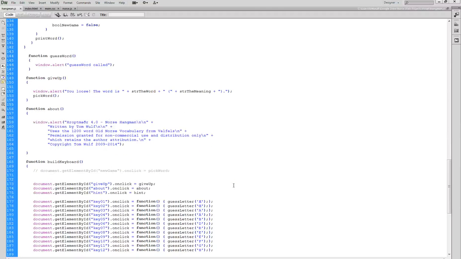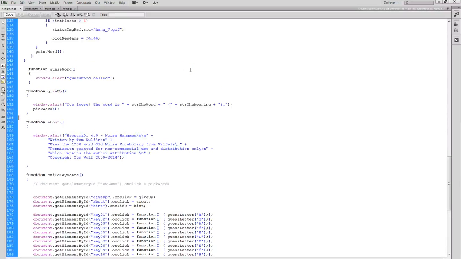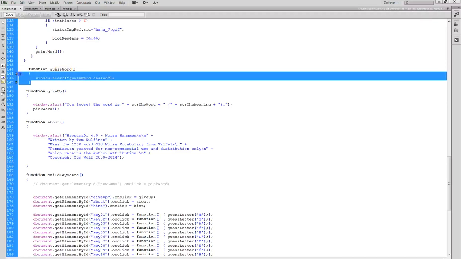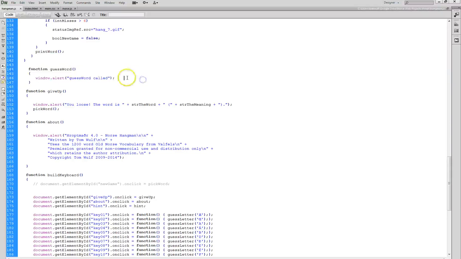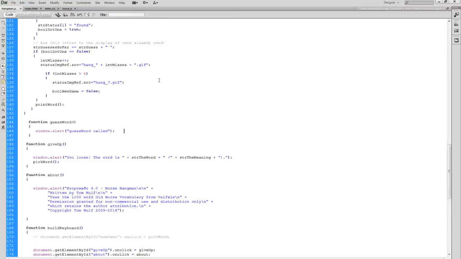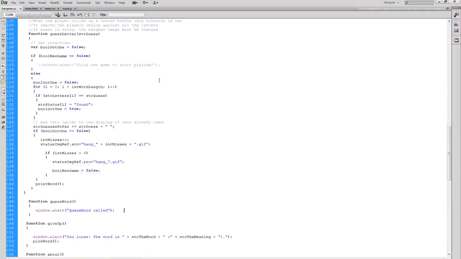Let's see, real quickly, here's the give up function. Again, it just pops an alert up, and then we'll look at the pick word function. It actually generates the next word for the next game. This I haven't implemented yet. This is actually just set up to say that the user pushed it. The idea here is the user can guess the entire word at once. I'm not sure I'm even going to bother to implement that actually.